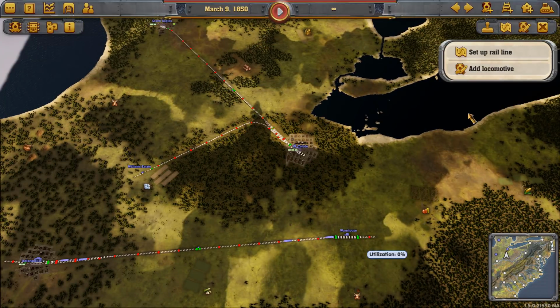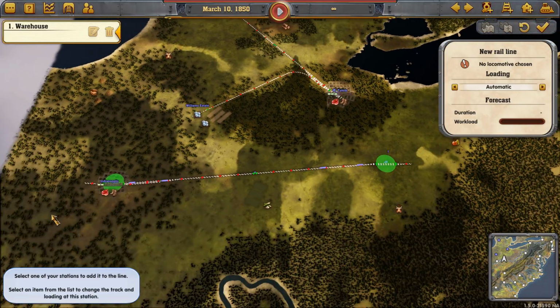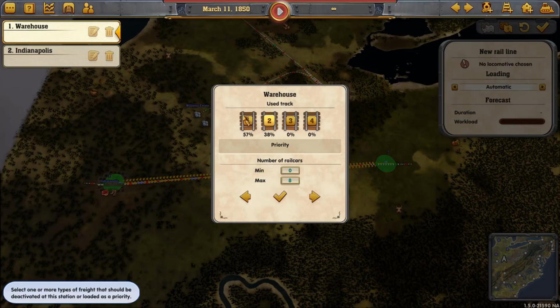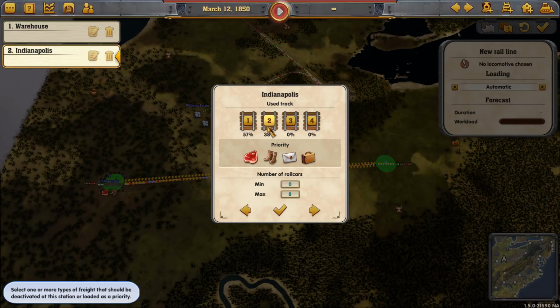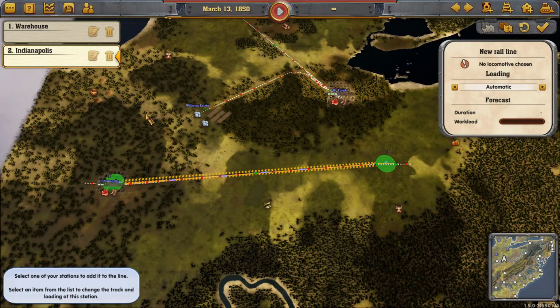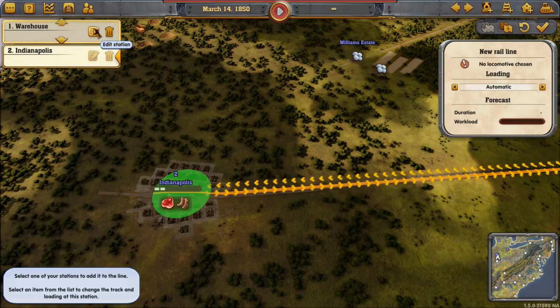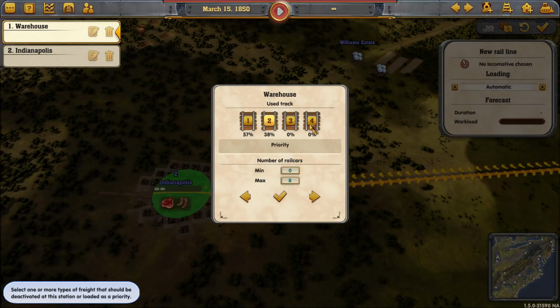And let's go back and set up another line. We can see that in the warehouse, 57% on Track 1, 38% on Track 2. Same thing in Indy, right? Because they're matching. So in other words, the new functionality is this ability, as we're setting up a line, to see how busy the track is.